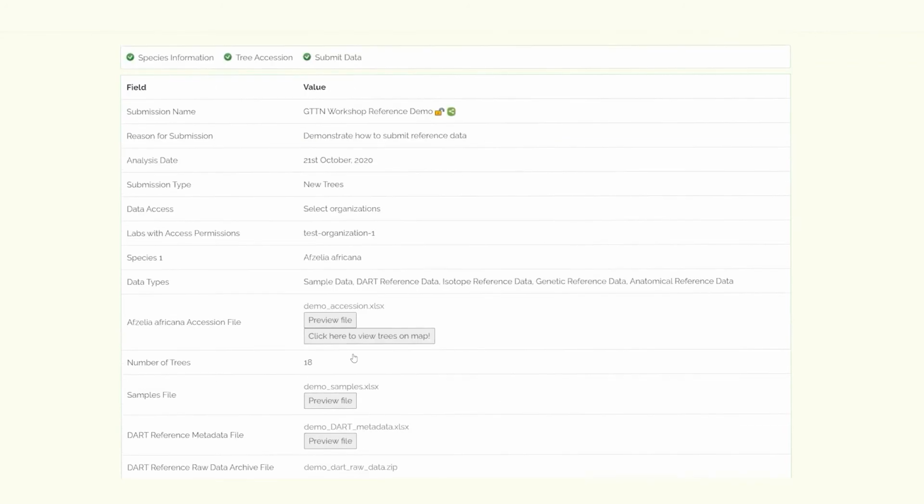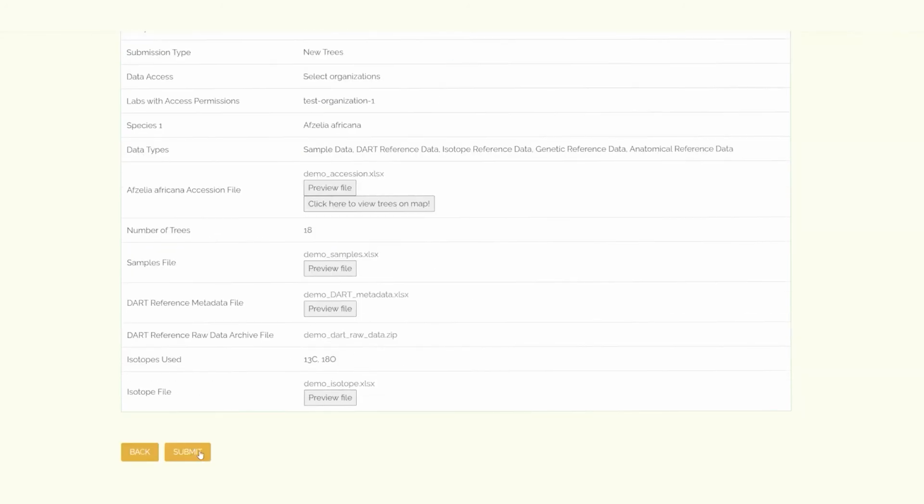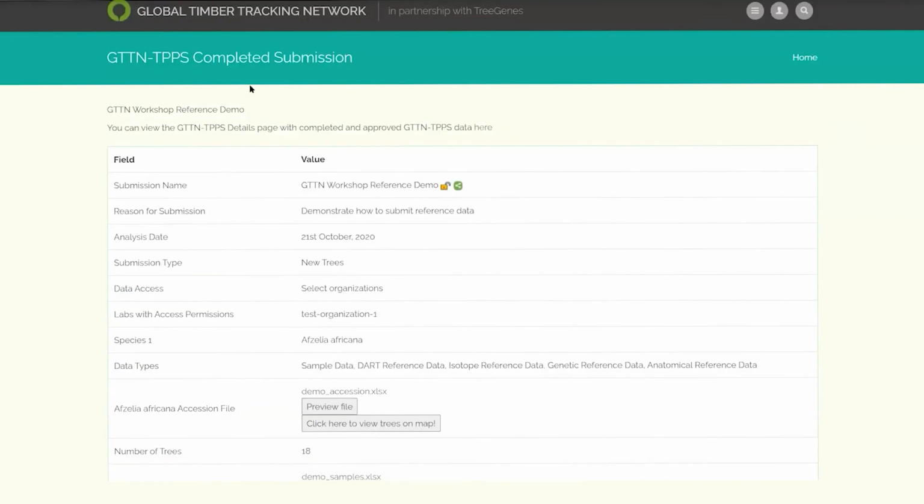Once you've verified that all of this information is correct, you can click Submit, and then you'll just need to wait for approval from the primary contact of your organization.